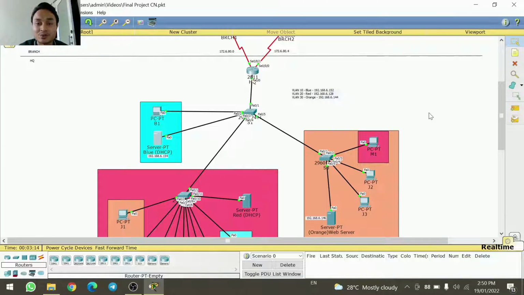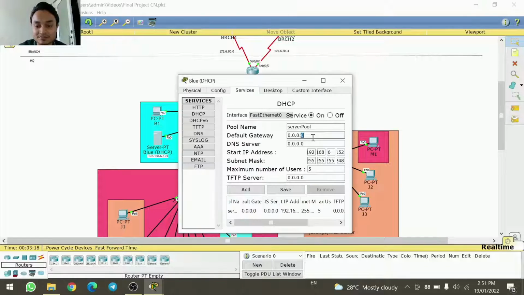I'll be doing requirement 6, which is configuring DHCP.